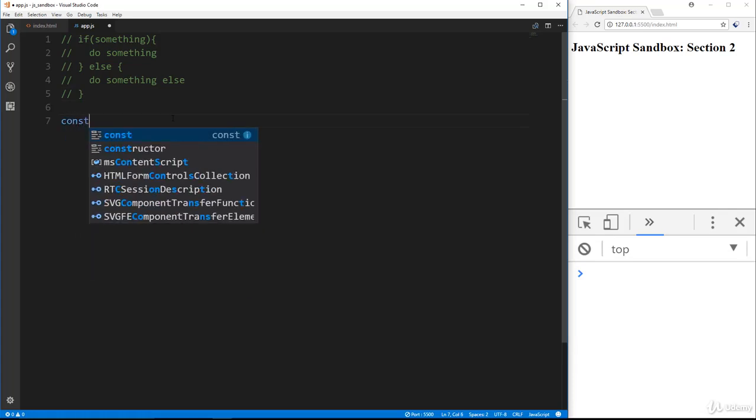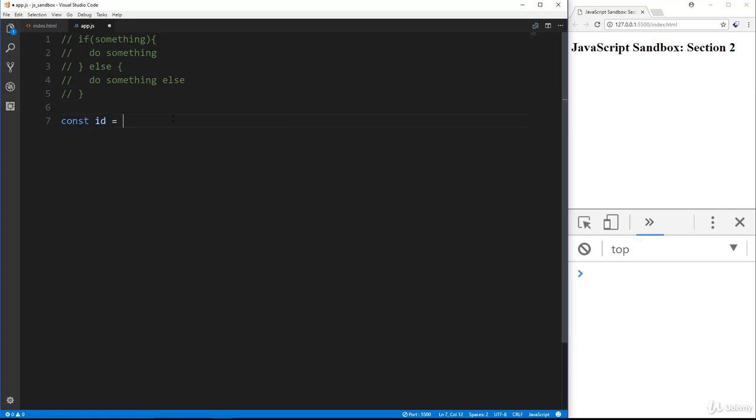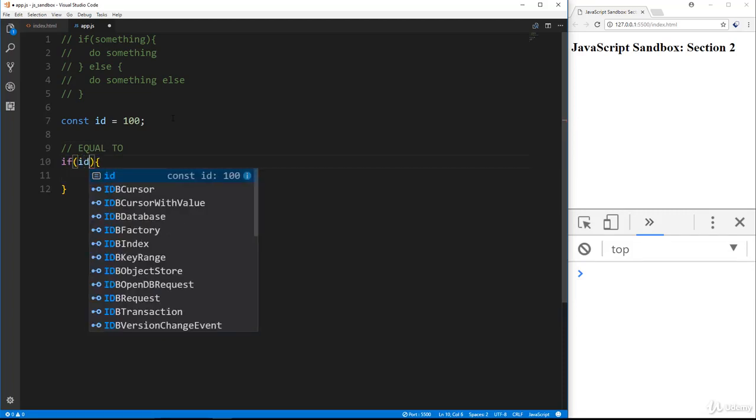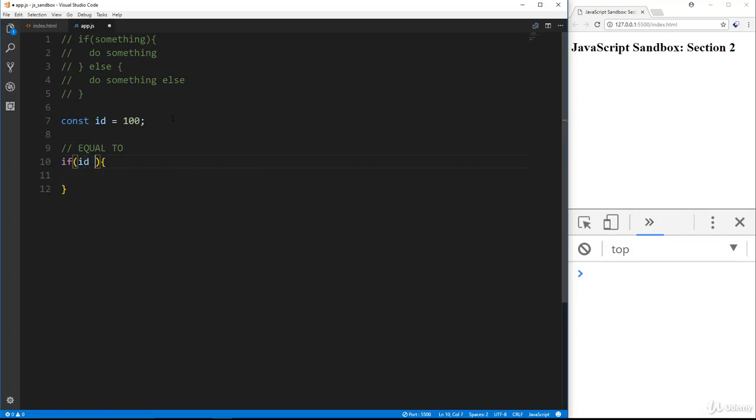So what I'm going to do is create a variable called ID, and I'm going to set it to 100. So we're going to first look at the equal comparison operator. So let's say equal to. So what we'll do is we'll put an if statement here, and we're going to say if ID, meaning that variable we just created, is equal to 100.